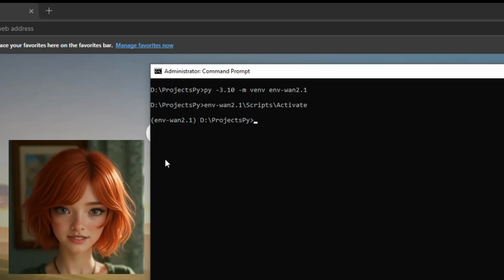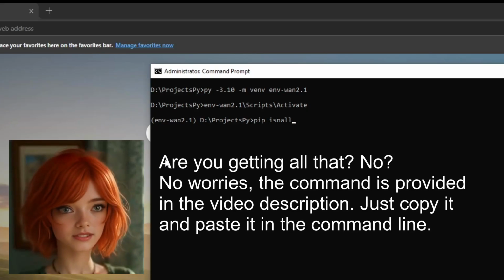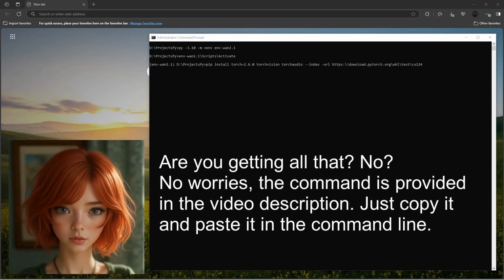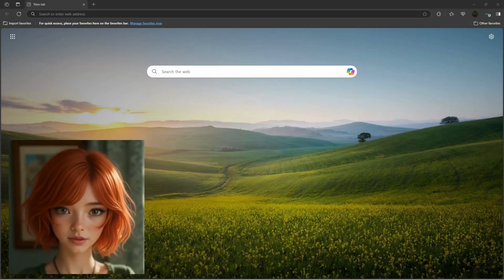Since we have an environment active, these modules will be kept within the environment. Type pip install torch==2.6.0 torchvision torchaudio --index-url https://download.pytorch.org/whl/test/cu124. The link is in the description for your convenience. This will download the PyTorch components for CUDA 12.4.